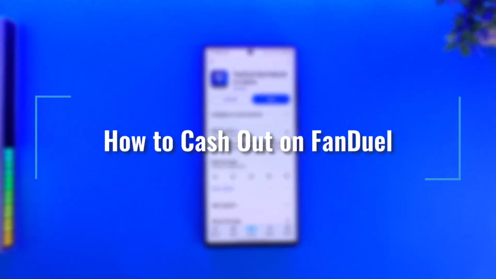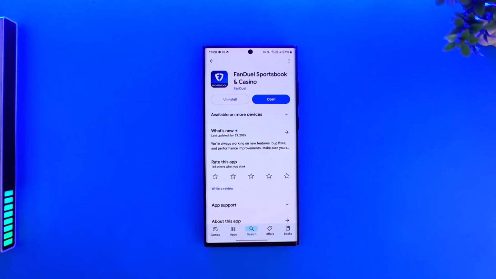How to cash out on FanDuel. If you want to cash out, first of all, cashing out is different from withdrawing your amount, right? For withdrawing your amount, we've already made a separate tutorial. This cash out is for the bets that you have placed.